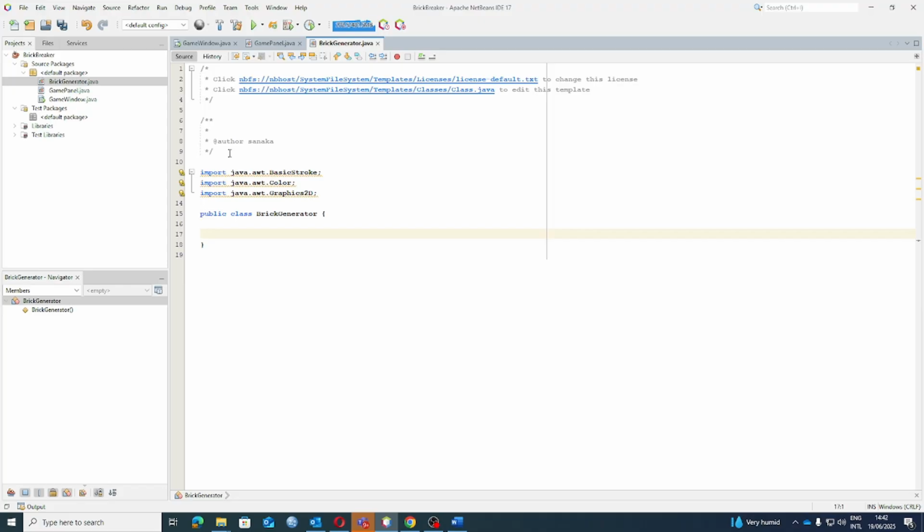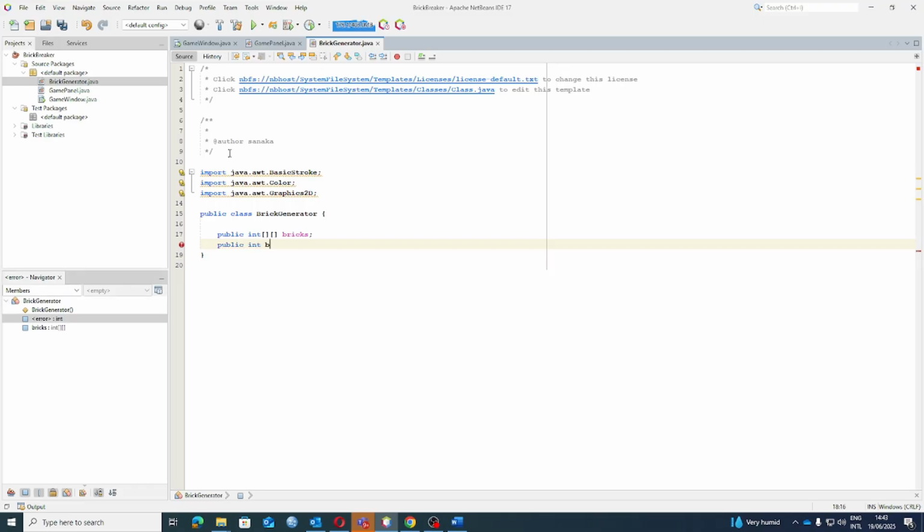Add this code: create variables and the brick array, and include the BrickGenerator constructor method and draw method in the class. The bricks array is a two-dimensional grid that stores the current state of every brick in our game. Each element in the array can be either 1 or 0. 1 means the brick is still there and should be drawn, while 0 means it's been destroyed by the ball. This makes it super easy to loop through the grid and draw only the remaining bricks on the screen.